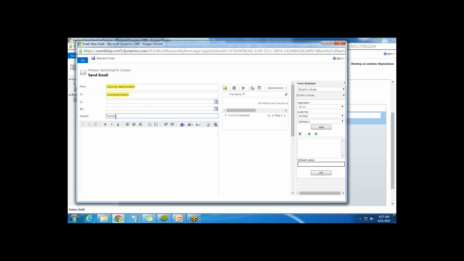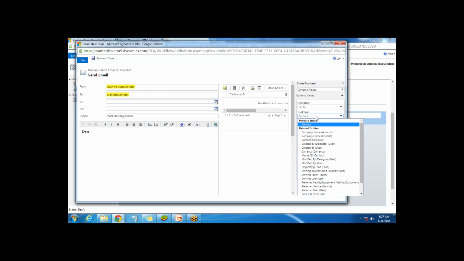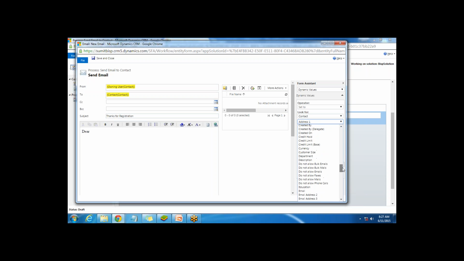subject, thanks for registration, and here we can say dear contact name. So I want contact first name and last name. So I select here first name, or we can go with the full name as well. So contact full name. Thanks for registering with us. Regards. And I'll save and close it.